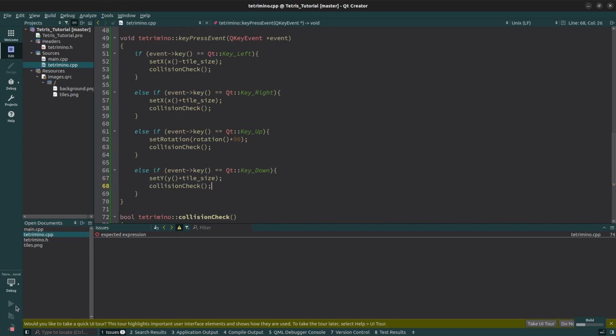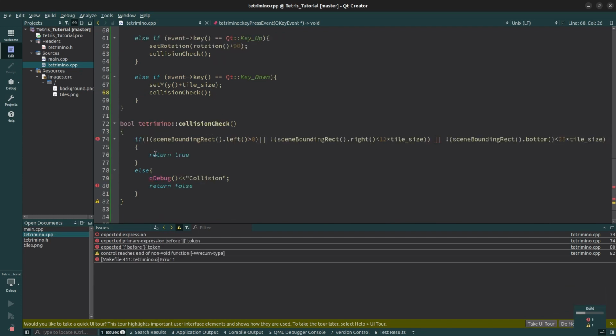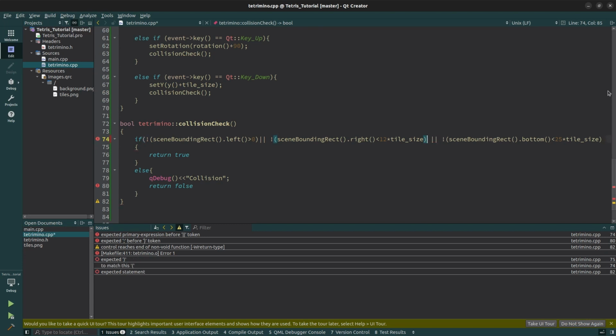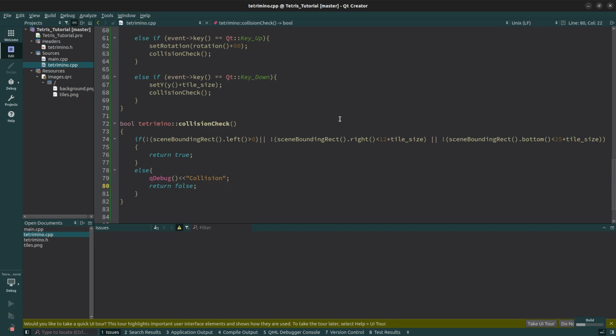Alrighty, let's give this a whirl. Oh, I got an issue. Unexpected expression at 74. I feel like I didn't close that right. Okay, let's give that a whirl.